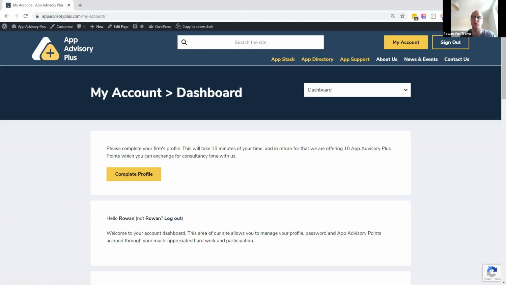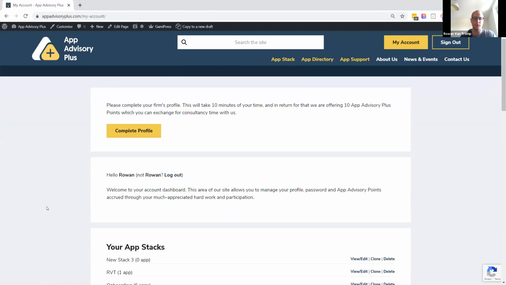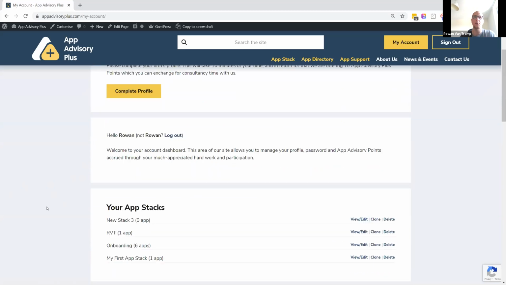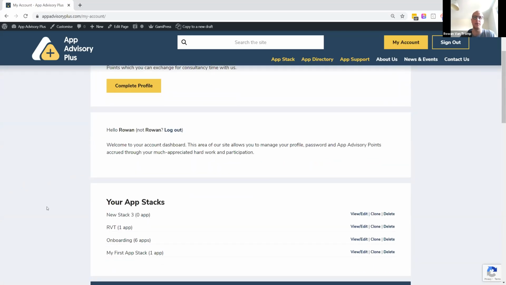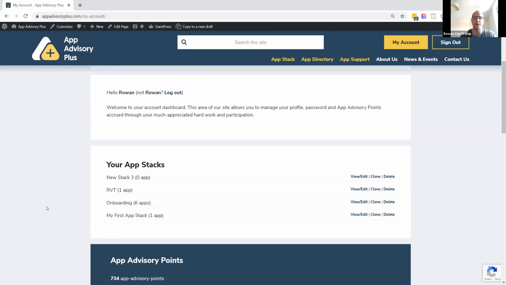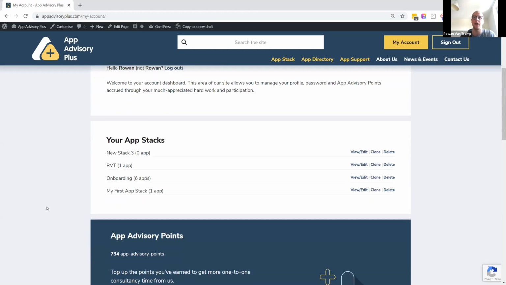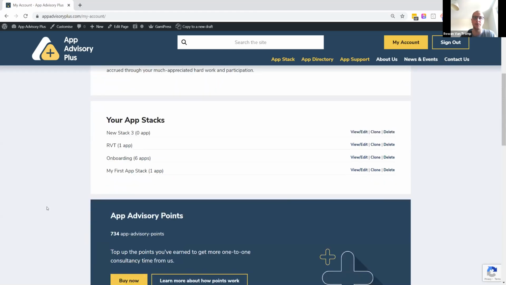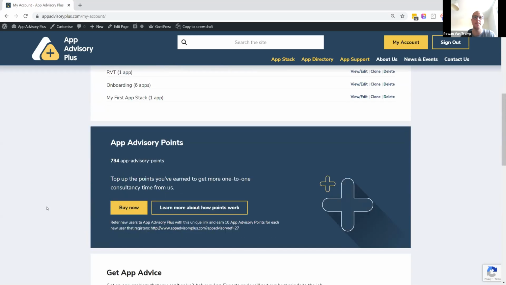So that's really useful, but we know that that's going to take a little bit of your time, which is why we're offering 10 app advisory points for you to do that. And that would be for each member of your team to do. So as we go down the My Account, you'll see that we've got some saved app stacks in here, which I'll come back to.